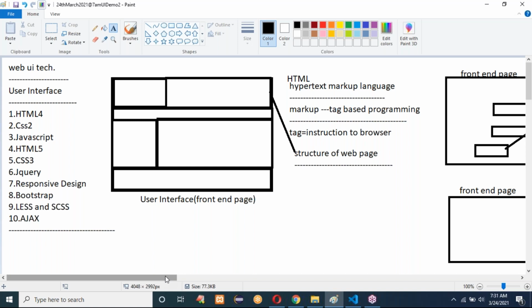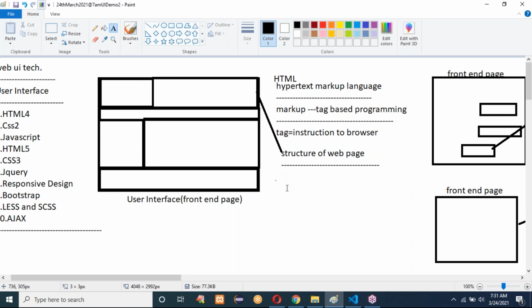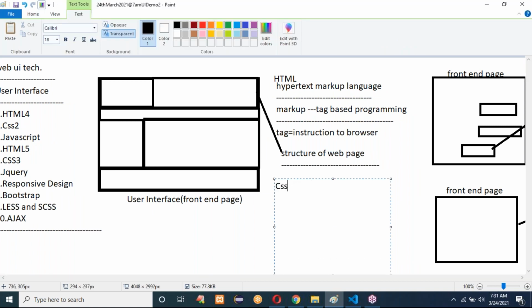Yeah. HTML mainly creates the structure of a web page. So what is the use of CSS? CSS stands for cascading style sheet. CSS is nothing but a cascading style sheet.